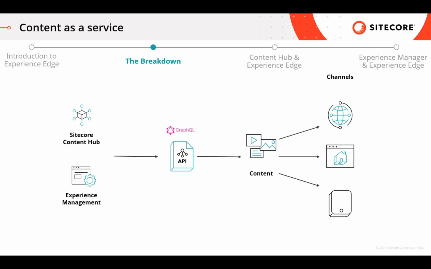What this ultimately means is Sitecore Experience Edge being able to bring the concept of content as a service to both Content Hub and Sitecore XM. Customers can use their existing investment in either Content Hub or XM and publish content to Sitecore Experience Edge. The GraphQL endpoint, an industry standard, can then be consumed by any other technology to repurpose that content for the best customer experience.